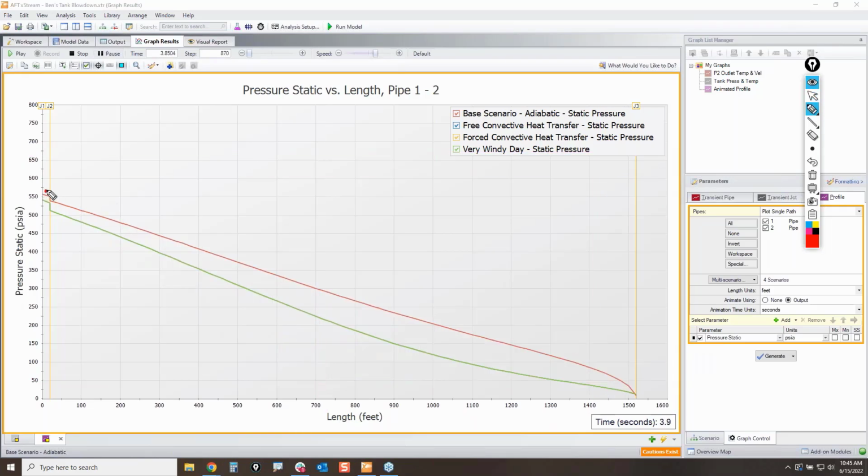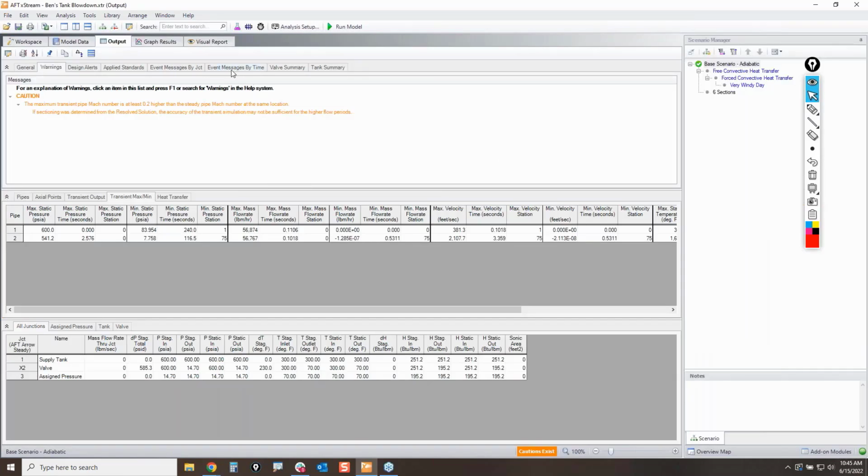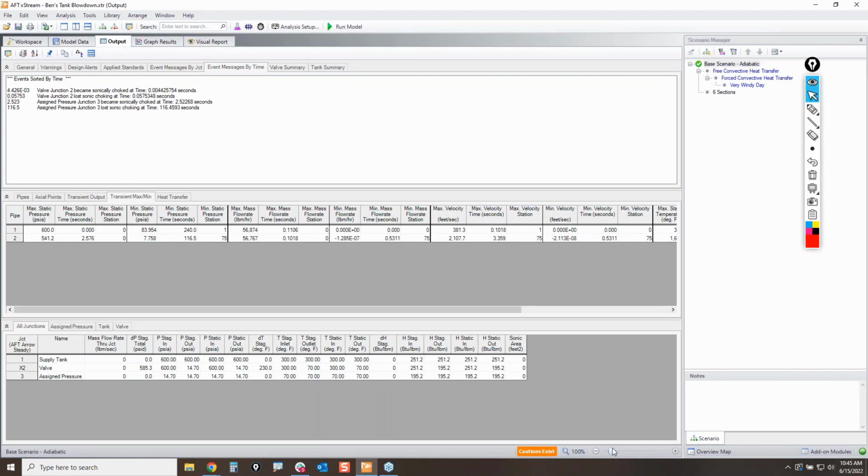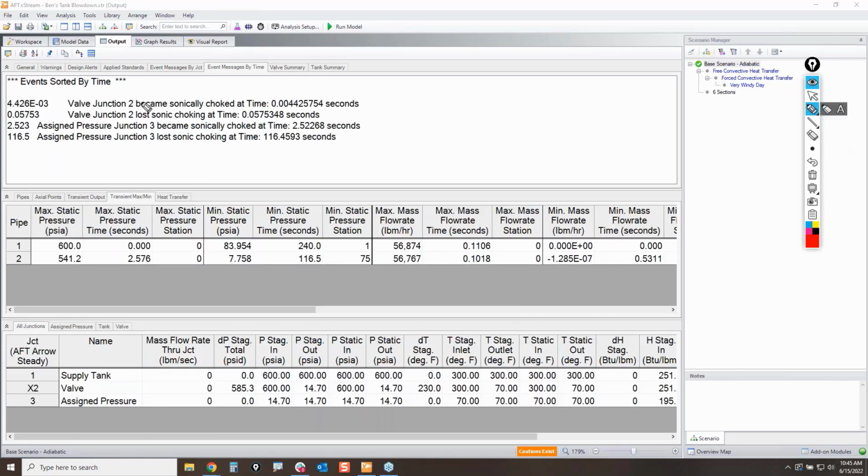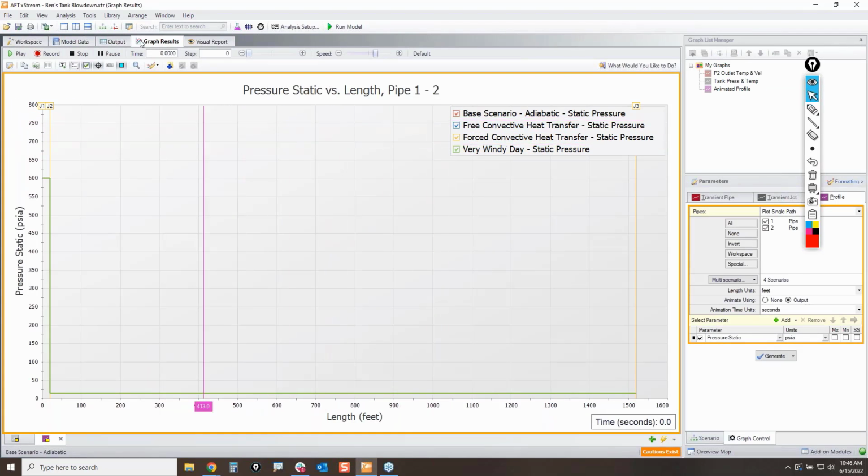Now, this is still taking into account sonic choking. And so if you happen to have sonic choking, it'll tell you in your event messages. And so as we can see here, it tells me that my valve became sonically choked very early on, and then it lost sonic choking, meaning that it went subsonic fairly quickly later. And then we have sonic choking happen at the exit of the system. And so it's important to know where you are sonically choked at and when you start sonically choking, and xStream will be able to track all that for you.